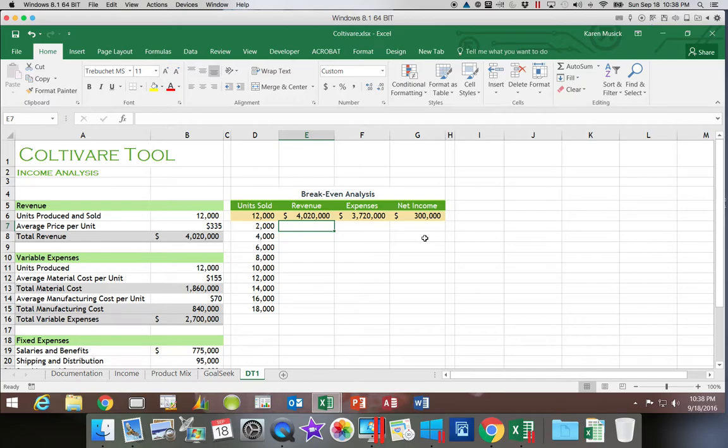With data tables, if you're only changing one variable, so we're only putting in units sold and everything else is staying the same, then we can view multiple result cells. All right, so let's create our data table. You want to start out by selecting your result row, and then all the rows with input values. So you want to select D6 through G15.